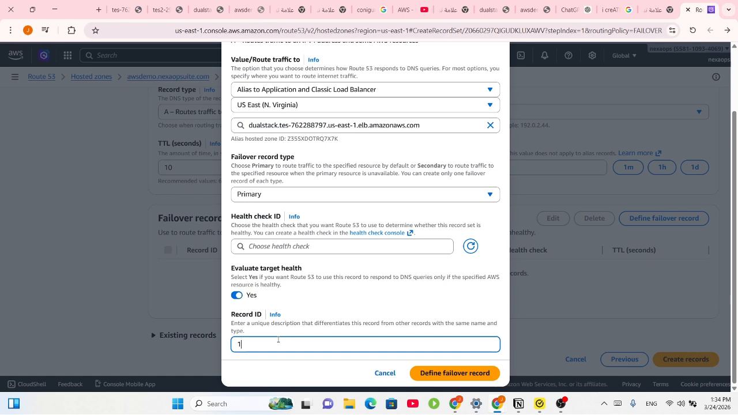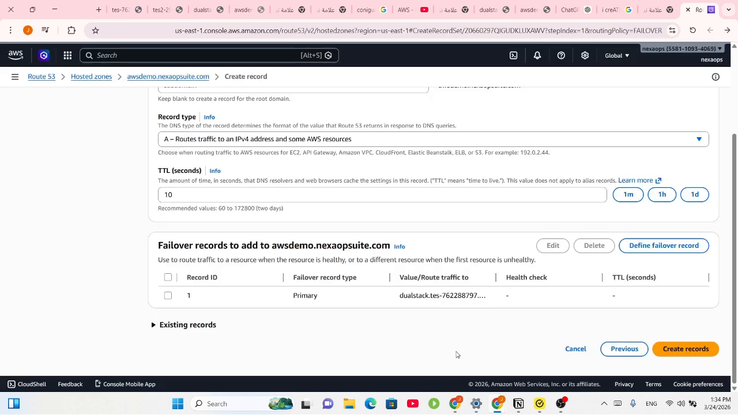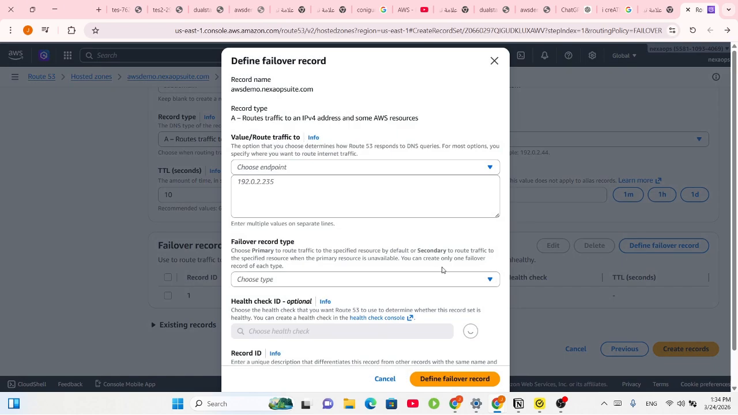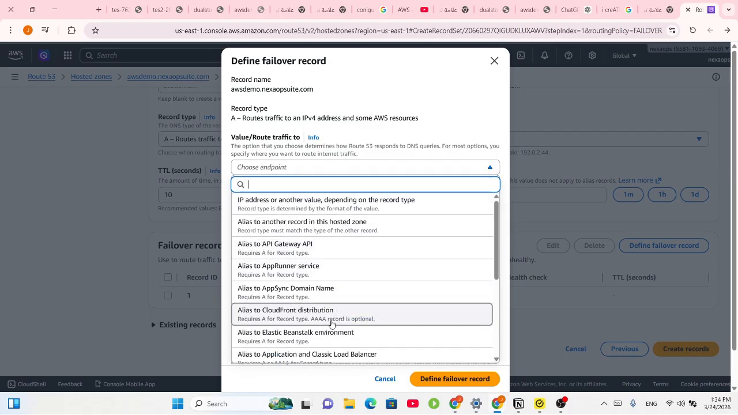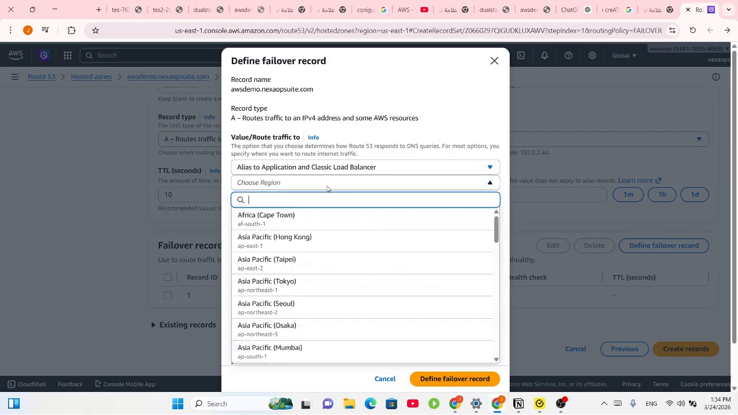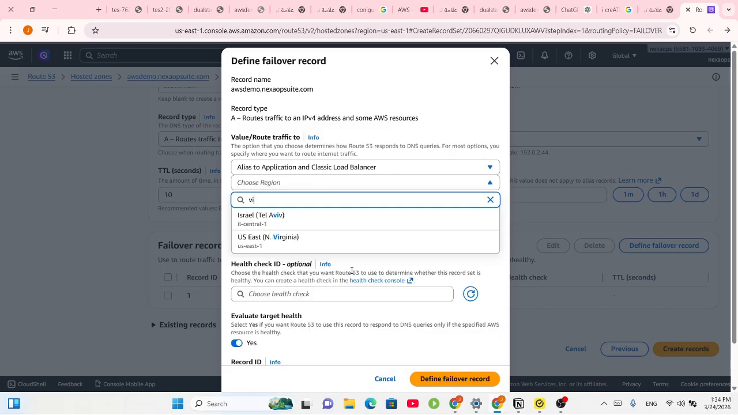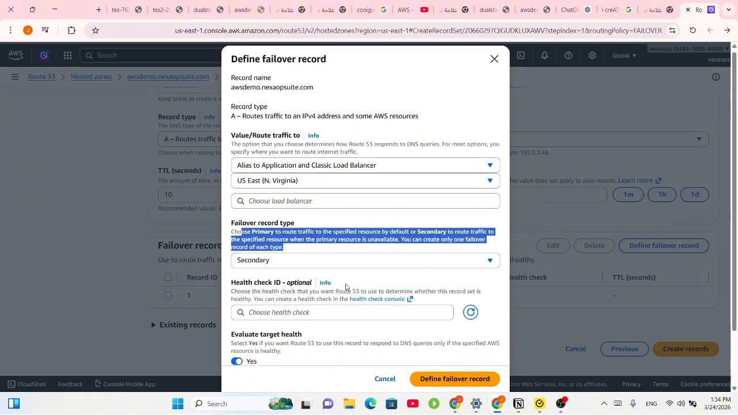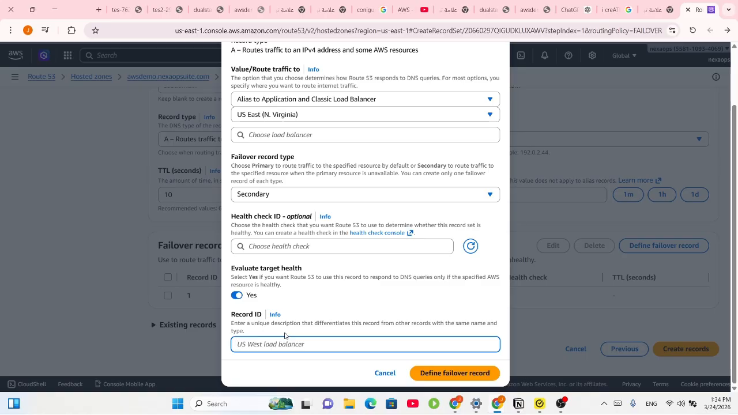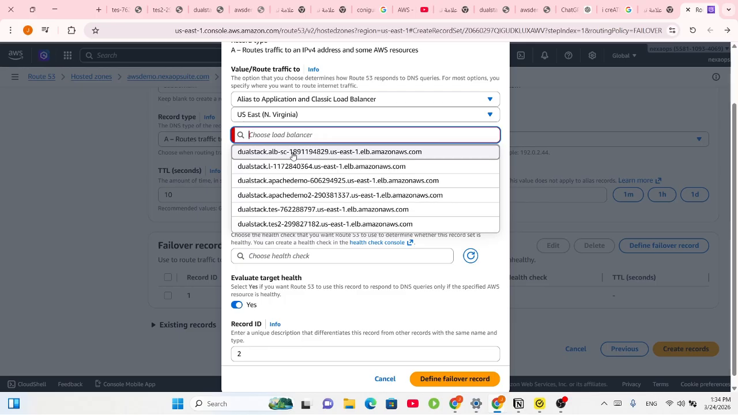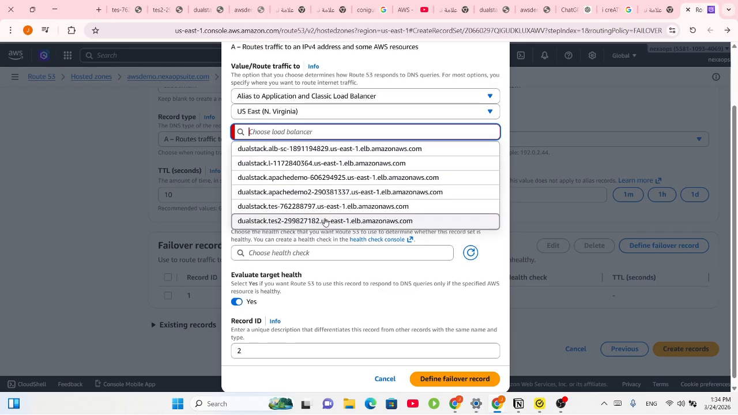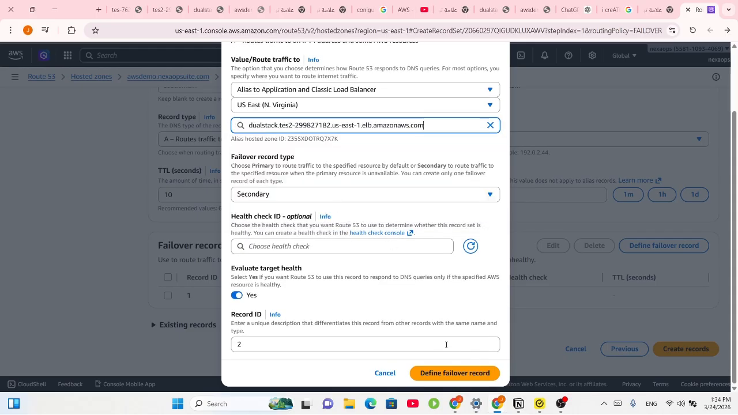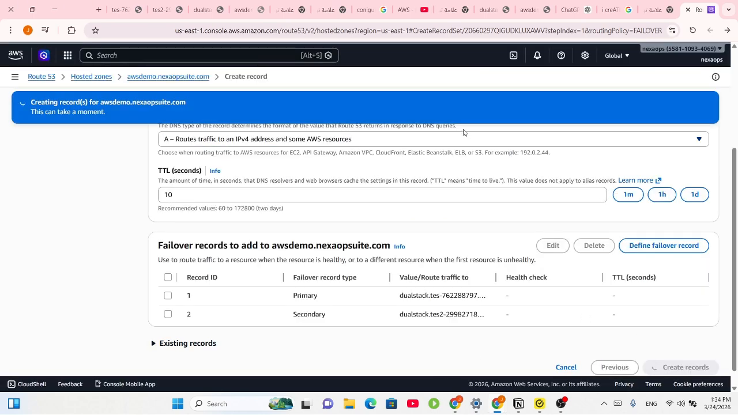So I'm going to choose here one, so define failover. And I'm going to define one more. I'm going to choose the application load balancer here. I'm going to choose Virginia, and I'm going to choose the type of record, secondary. This is going to be the backup, right? I'm going to choose here two and define failover. Now let me select the load balancer, server 2. So create a record.